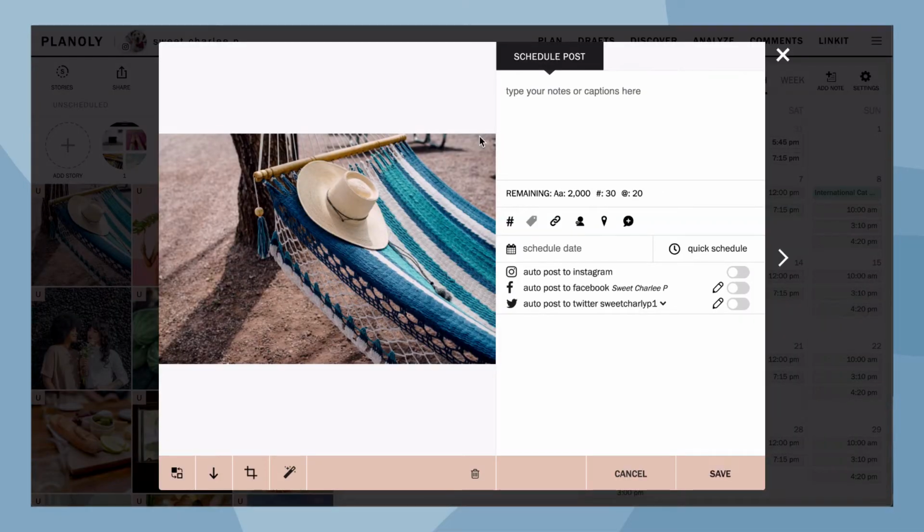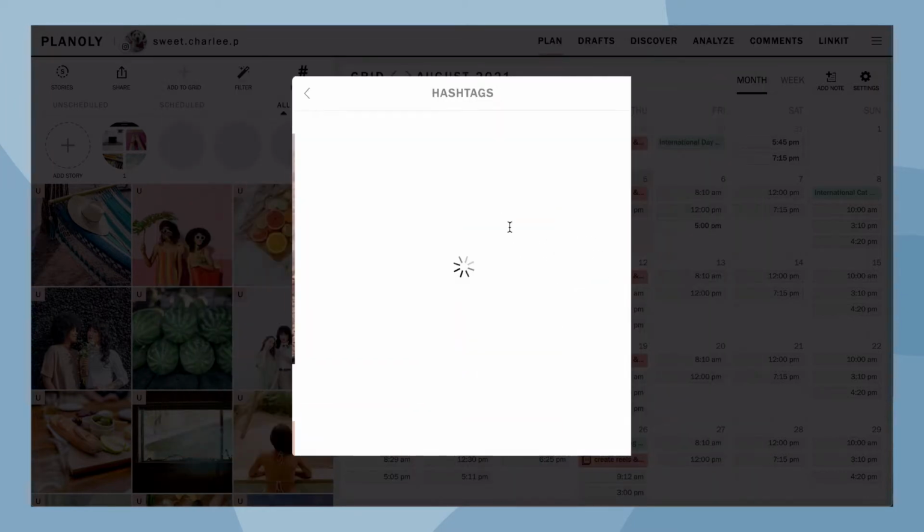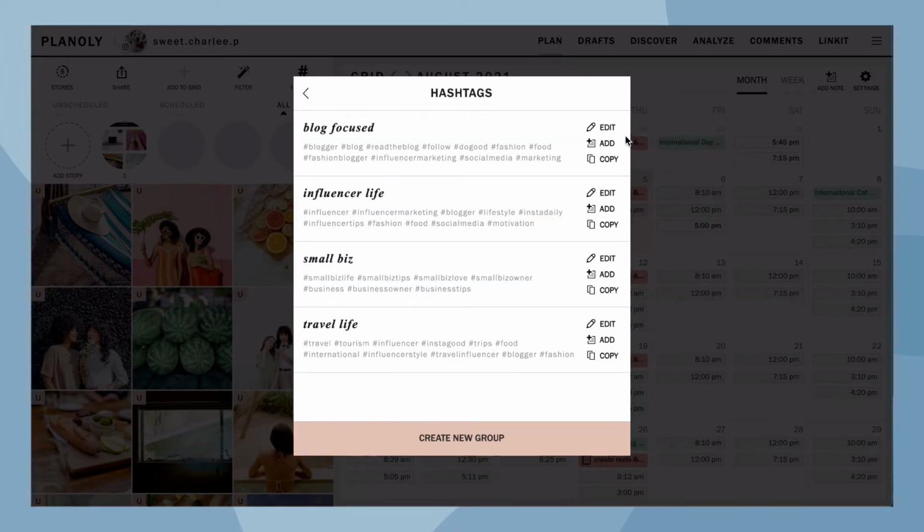From here, add in your caption. As you type, we keep track of the remaining characters, hashtags, and mentions so you don't have to. Now, click on the Hashtag Manager feature here to copy your hashtags. This feature lets you create different groups of hashtags to include on your post when scheduling.